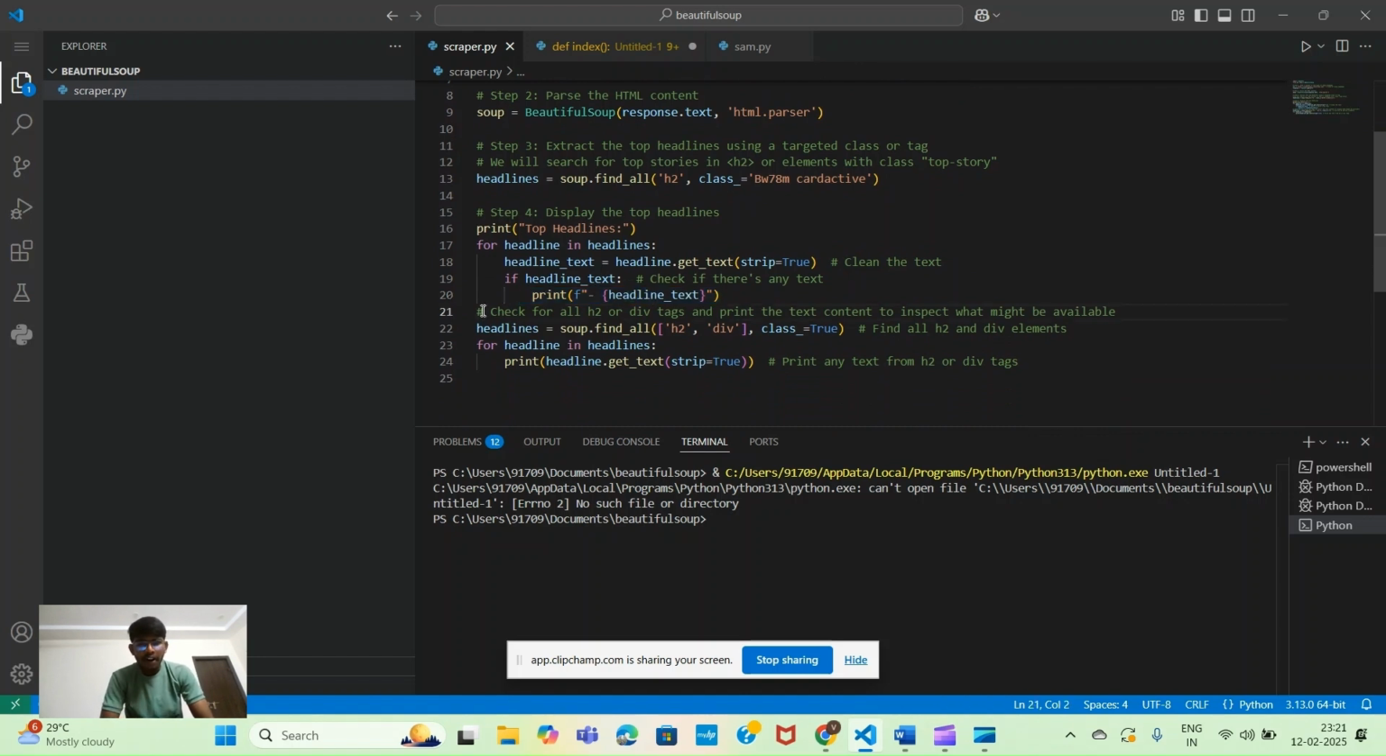Then check for all h2 or div tags and print the text content to inspect what might be available. This line of code finds all h2 and div elements. Again, we need to write one for loop, which prints any text from h2 or div elements. So this is the example program of Beautiful Soup.